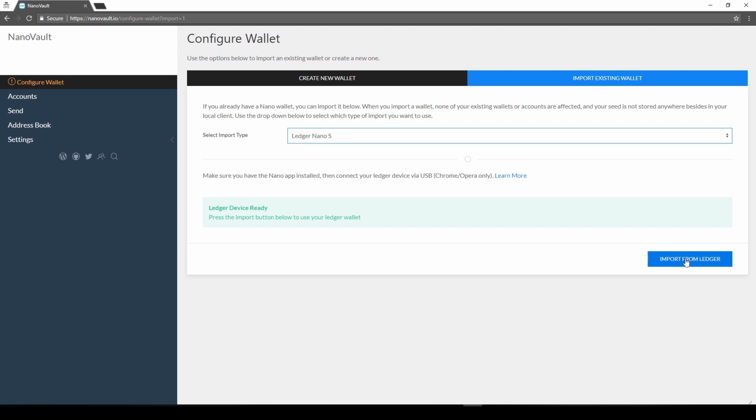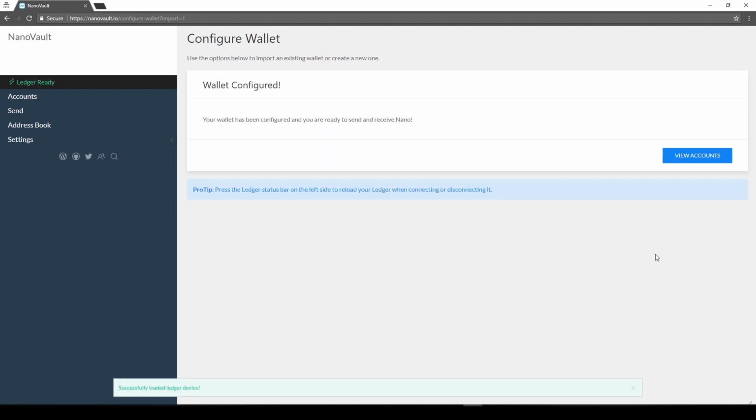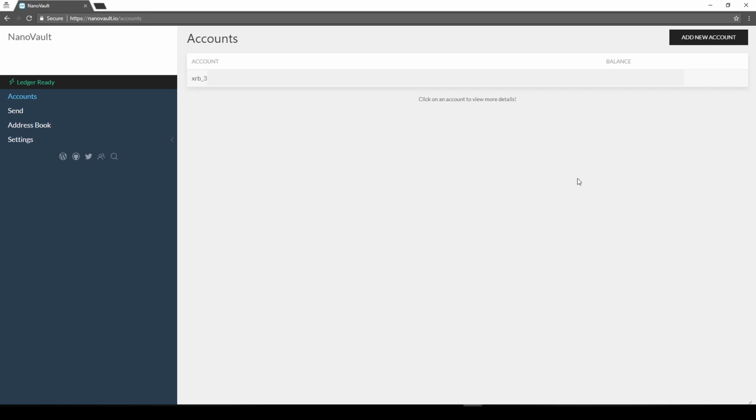So now I can just go ahead and hit import from Ledger, and you'll be given your address, your balance, and you'll get this wallet configured message as well. And I can just click right into view accounts. So what I want to do is test this out with a transaction. I'm going to send myself some Nano, and we'll see what the steps to receive Nano are. So I just sent that over, and we should be getting that any second now.